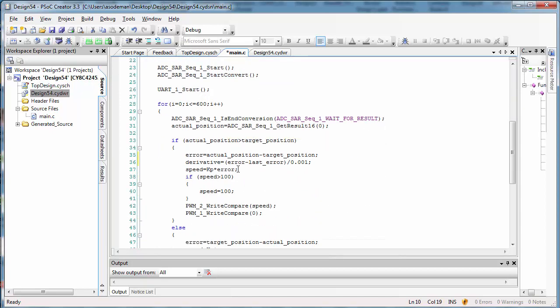Now, in order to use derivative control, in addition to calculating the speed as Kp times error, I'm going to add on Kd times the derivative.